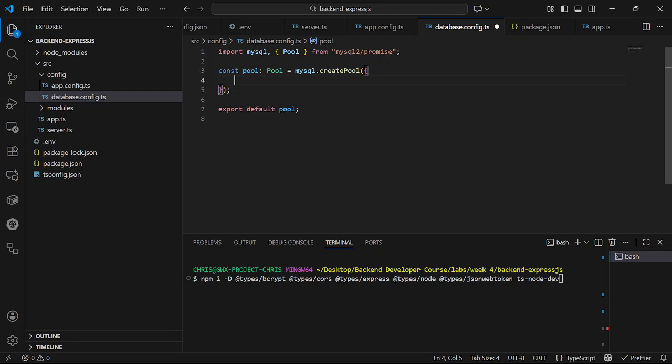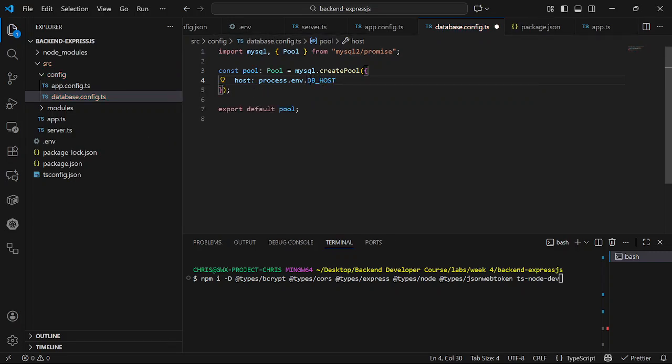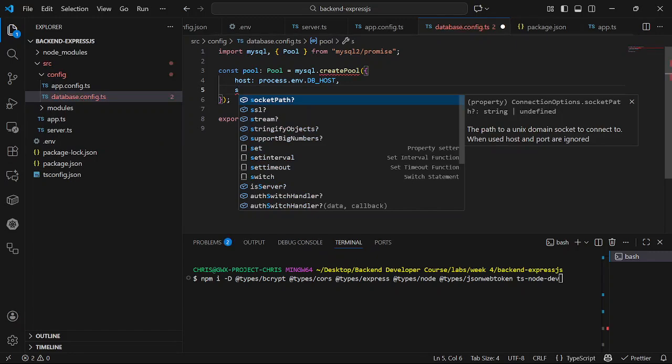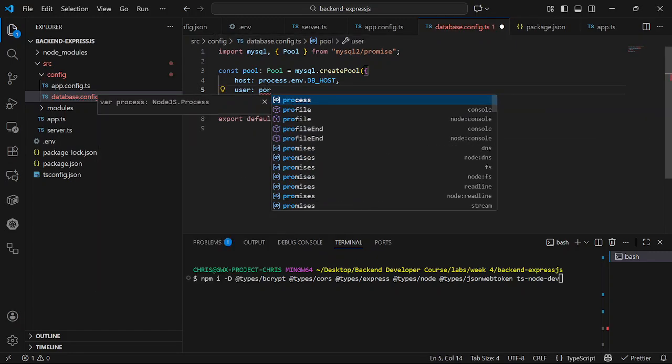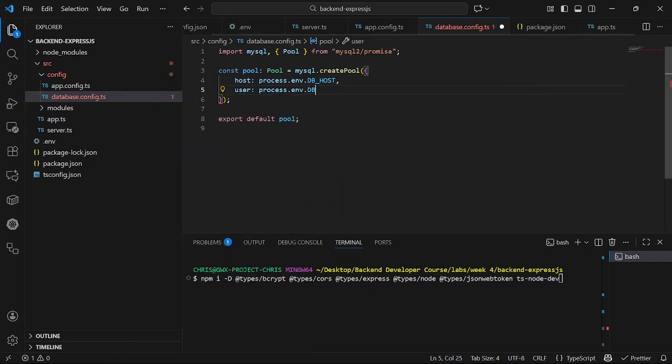So this method here takes an object, and the object properties are going to be defined as follows. So the host, the host of the database. The four things I mentioned, we need to connect to the database. So how are we going to get it? We're going to get it from the same thing we did, process dot env dot DB underscore HOST. Then the user, process dot env dot DB underscore USER.